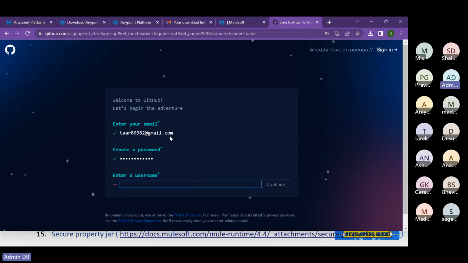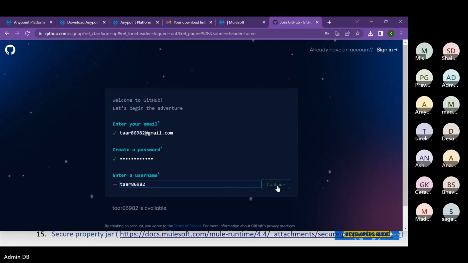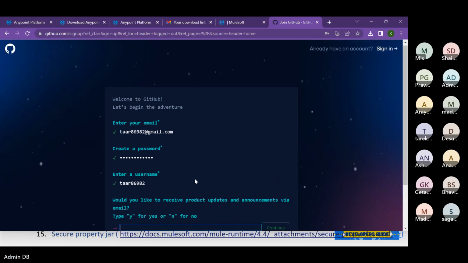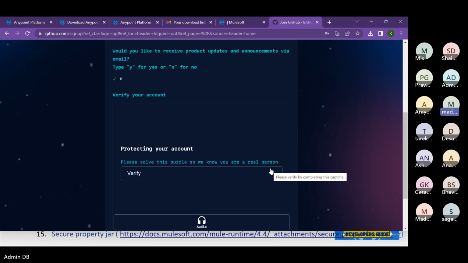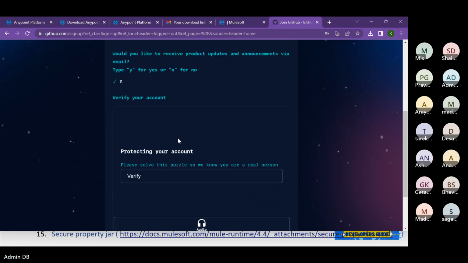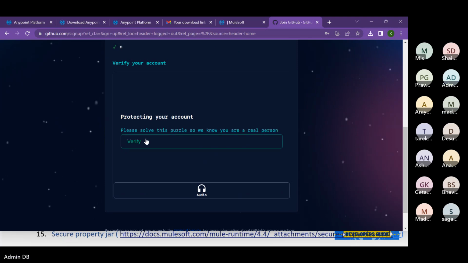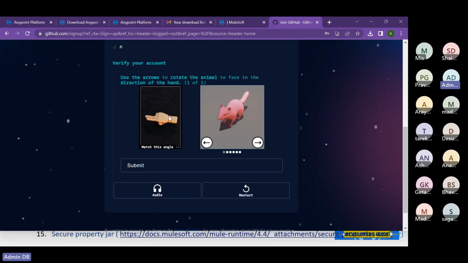So it's asking for username. So what I will do, I will use your initial email ID. Product update, so I will select no. So it's asking to verify.